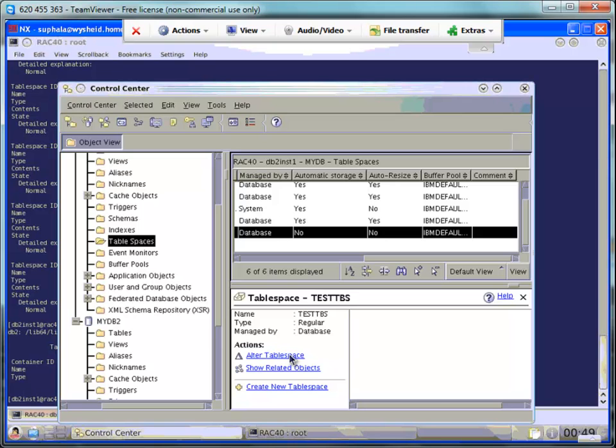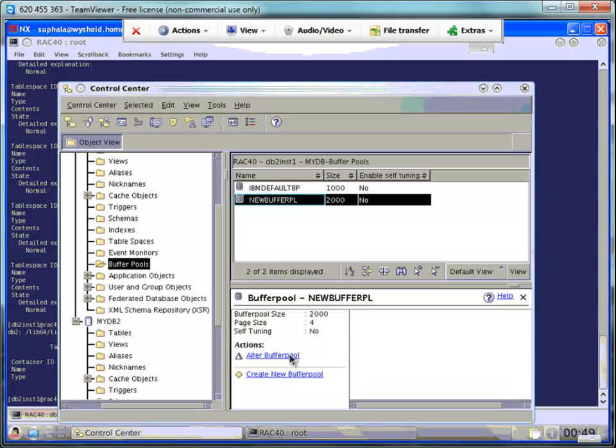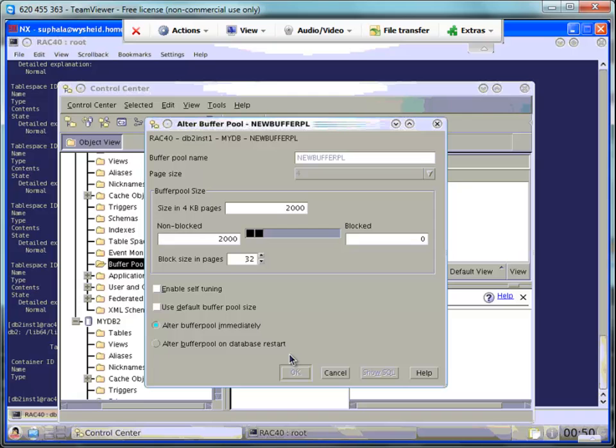The same way we can increase the size of the buffer pool as well. So just click on the buffer pool tab. Select one of the buffer pools which you created. There is an alter buffer pool option. If you want to increase the size, you can increase it, say to 4,000 pages or 3,000 pages, but too much size is not needed. You can also reduce it, otherwise it may affect the performance of the system.